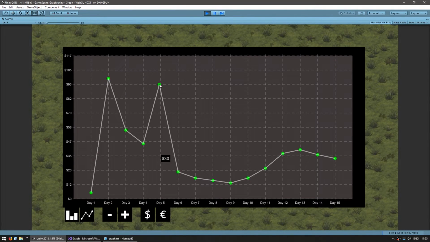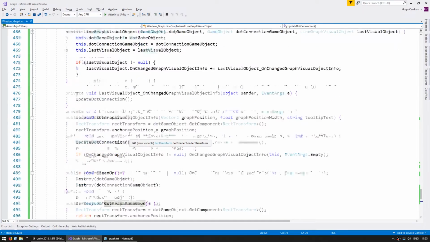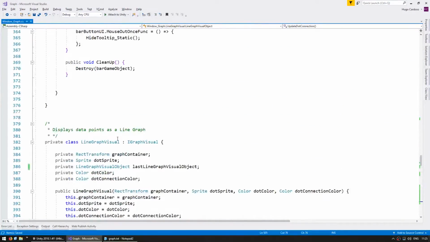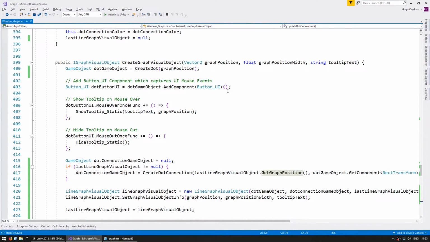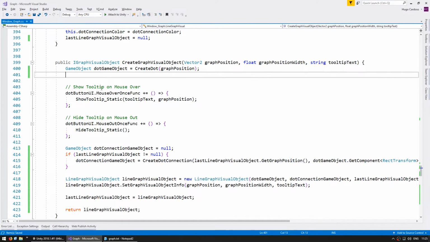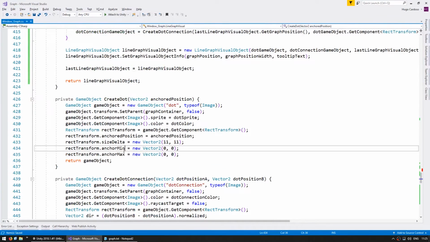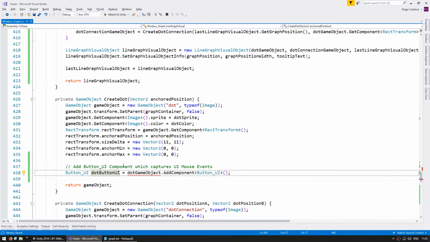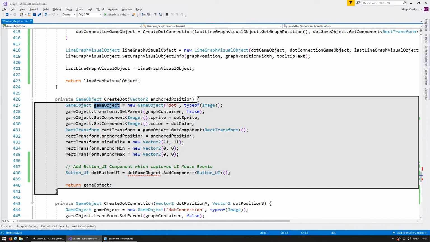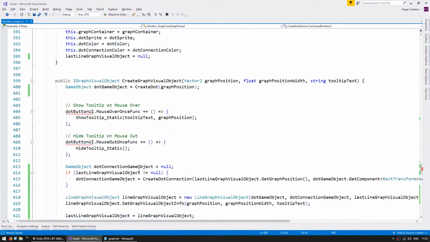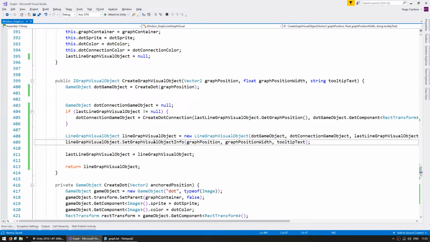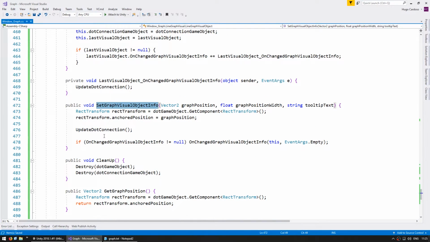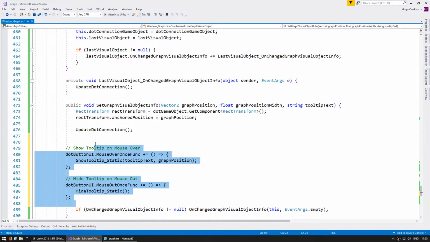The only thing missing is our tooltip. So let's do the same thing we did with the bar chart, which is, first of all, we go up here and we add the ButtonUI component when we actually create the game object. So in here, before we return, add the ButtonUI component to the game object. Okay. And instead of setting the tooltip in here, we're going to set it on the SetGraphVisualObjectInfo. After updating connection, let's also update the tooltip.